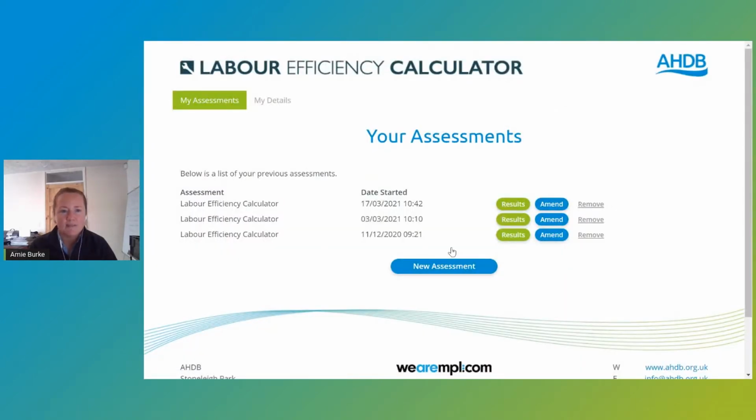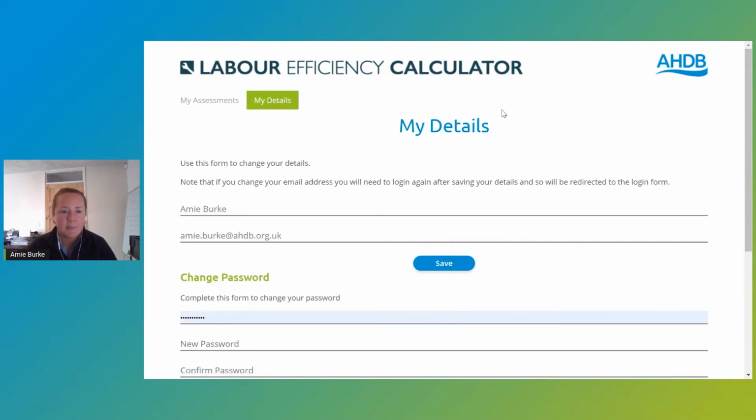Okay, so we're in. This is where the fun begins. This is the home page and this is where all your information will be stored. So at the top, we've got two tabs. We have My Assessments and My Details. If we start by clicking on My Details, we'll look at the functionality in here.